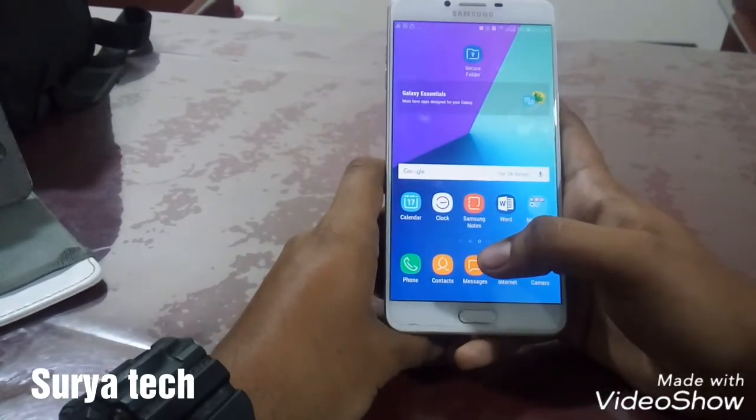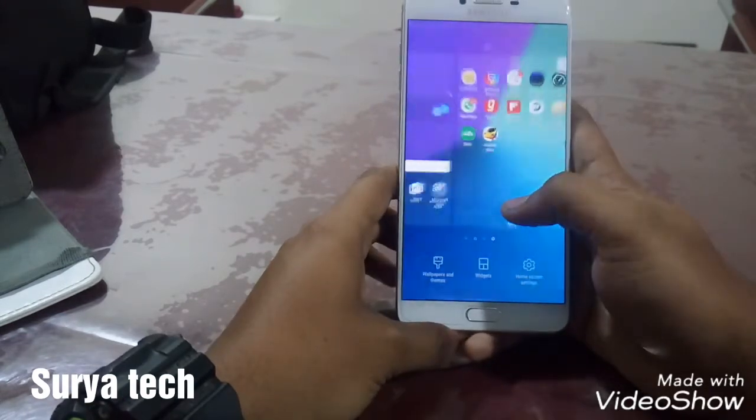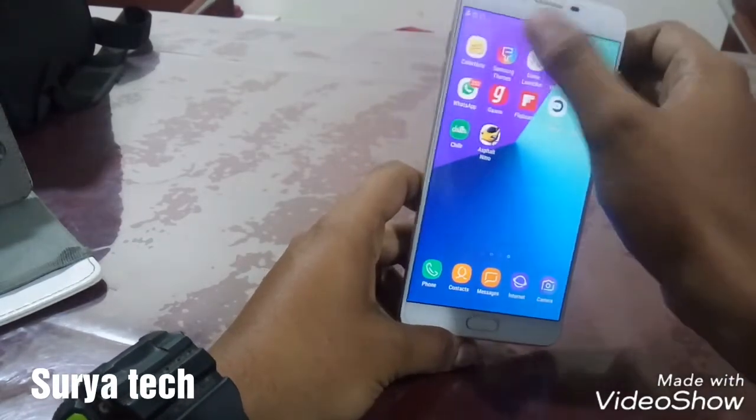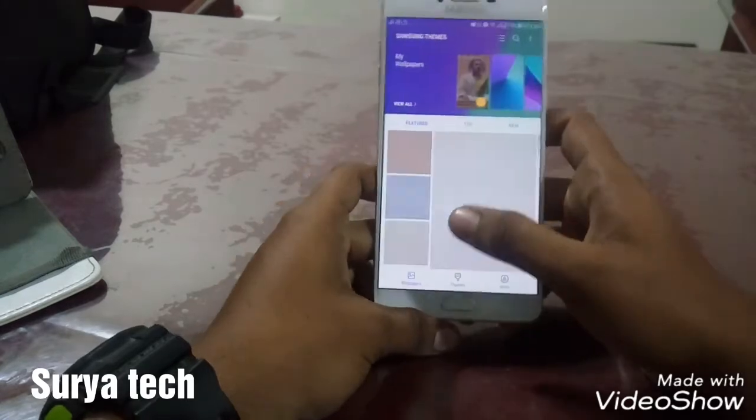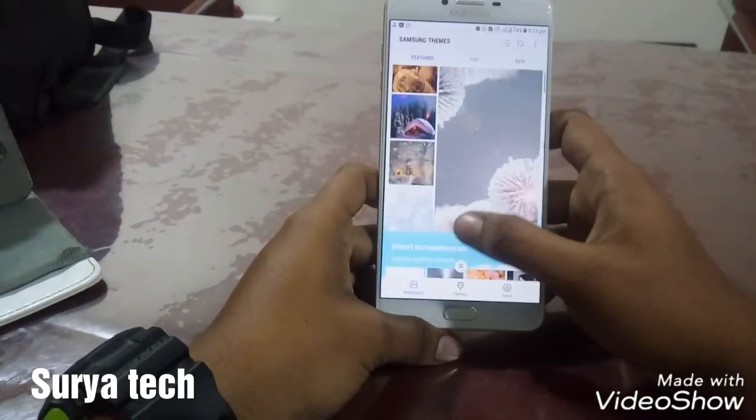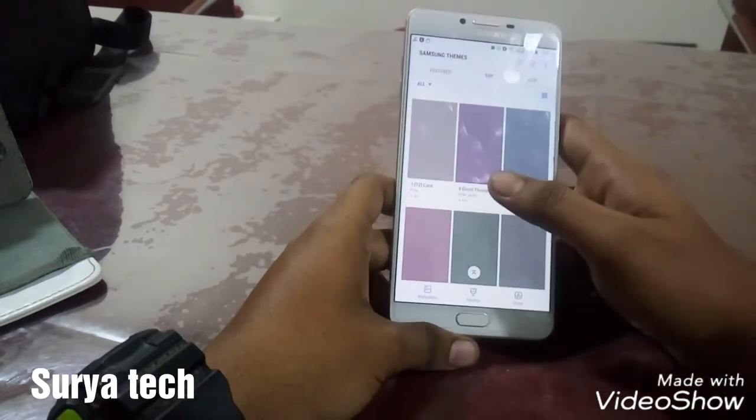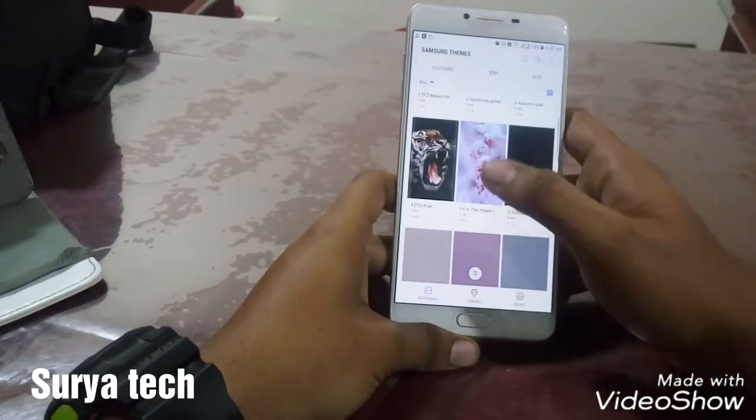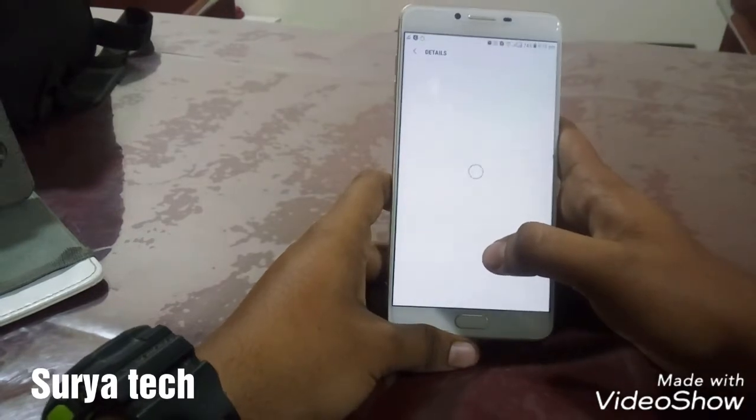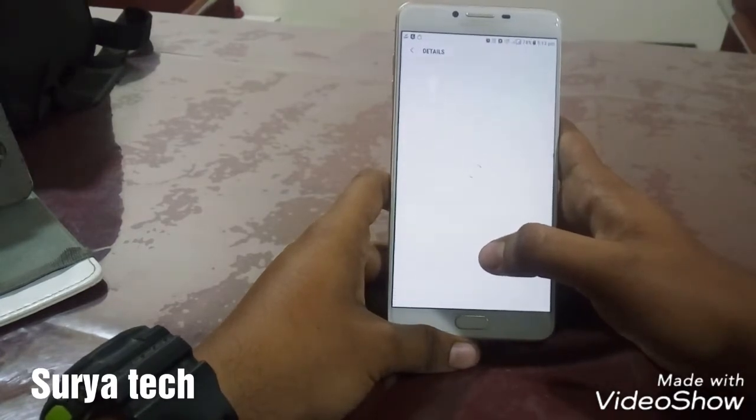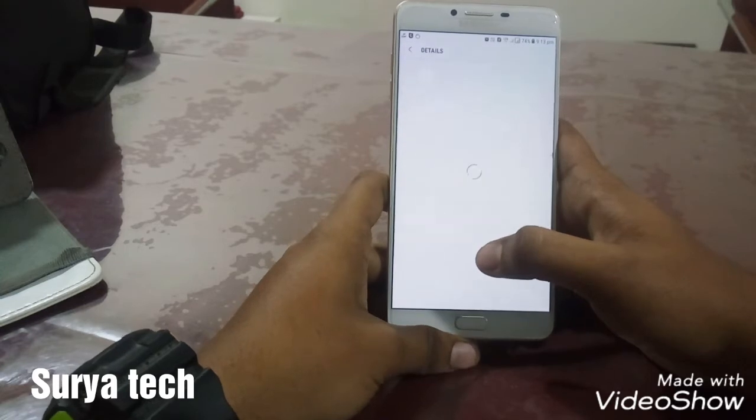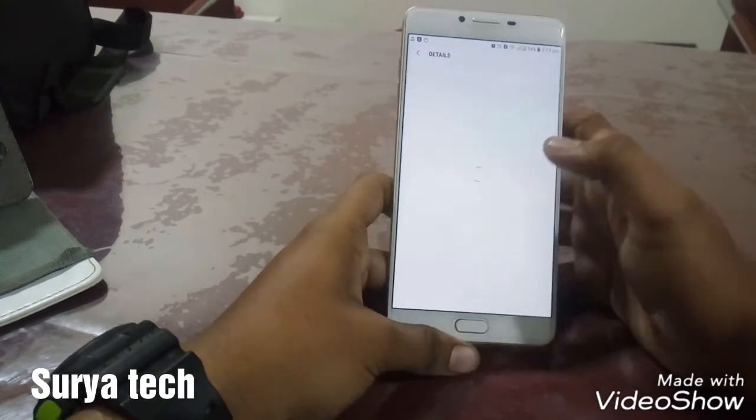Next we go to another thing: you can download themes from the Samsung theme store. You can see Samsung themes. In this way you can apply many wallpapers and themes. Free themes are also available. You can see, it's taking much time, sorry for the delay.